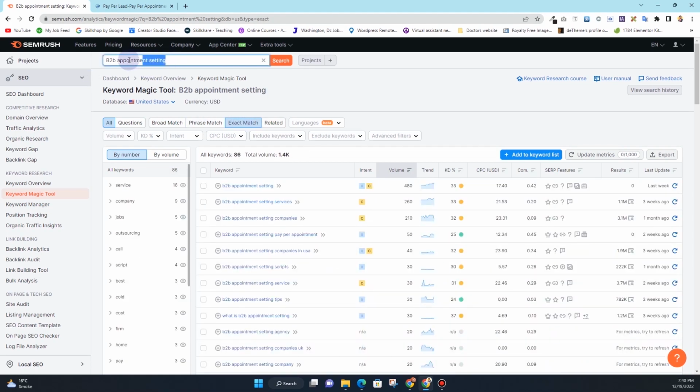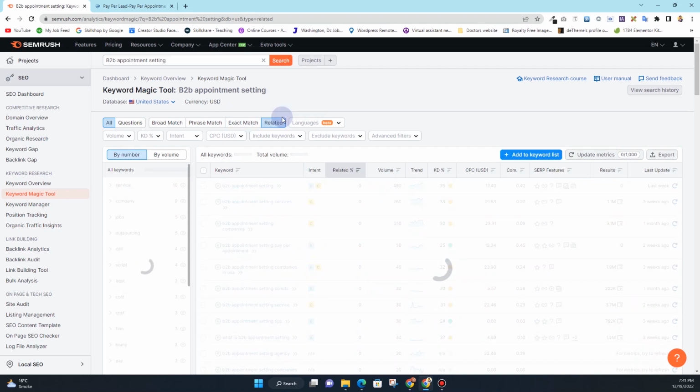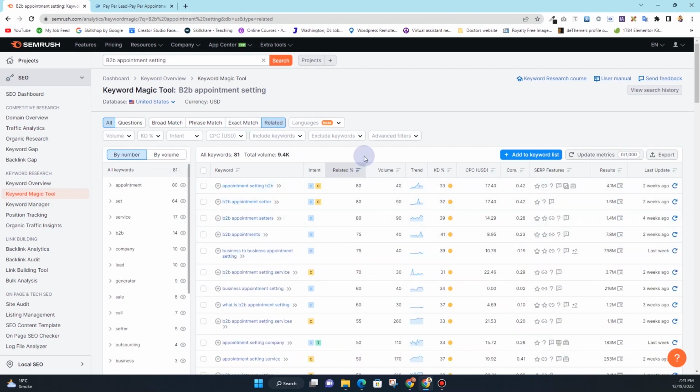So here you can see that I have typed in B2B appointment setting, and then you can see B2B appointment setting, B2B appointment setting services, B2B appointment setting companies. So these are the exact matches. And then you have this related option here. If I click on related, it's still loading, and here you can see it showing the related keywords. Related keywords are also important keywords that you want to include in your keyword research.